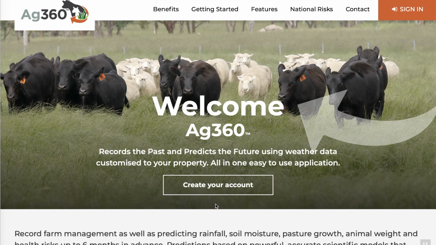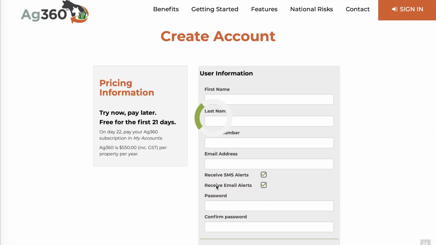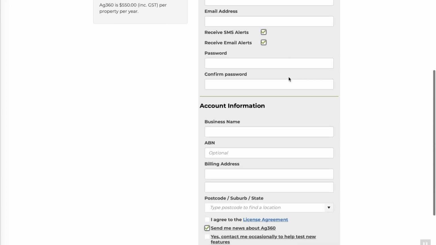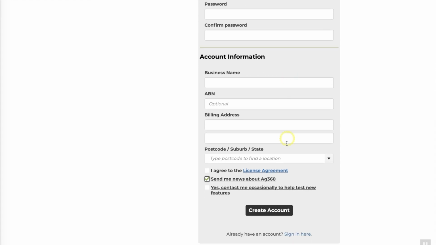To start using Ag360, go to the home page and click on Create Your Account. You'll get a 21-day free trial to start off with. So first enter your name, phone number, email address, and some further information about your business. Then click on Create Account.